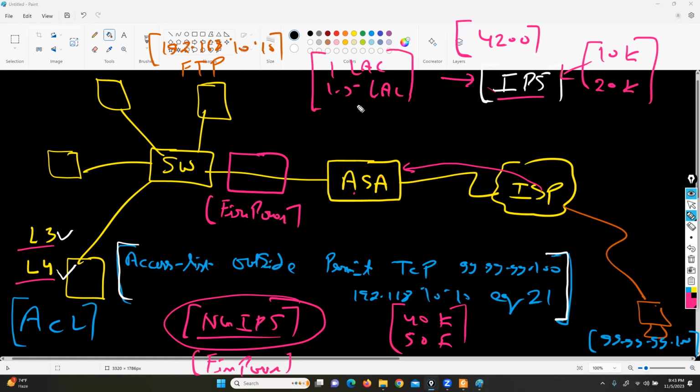If I'm saying Cisco Firepower, I'm talking about NG IPS only. And if I'm saying Firepower Threat Defense, it's a Cisco next generation firewall. So this is the difference, everyone. Clear my point? Akbar, Ahmed, Jatinder, Rajneesh, Shoaib. Only Cisco Firepower is an NG IPS. Cisco Firepower Threat Defense is a Cisco next generation firewall. Clear my point? Everyone.